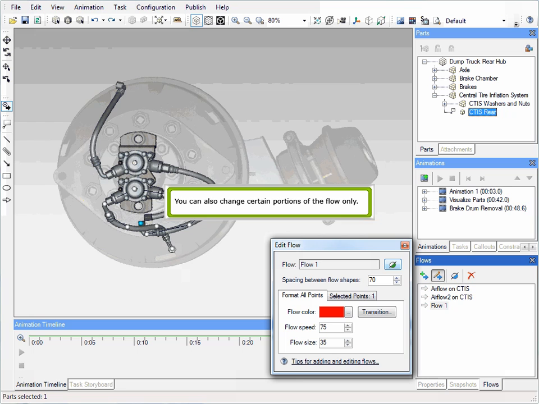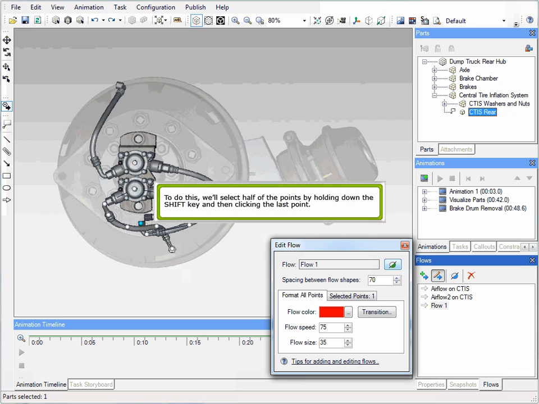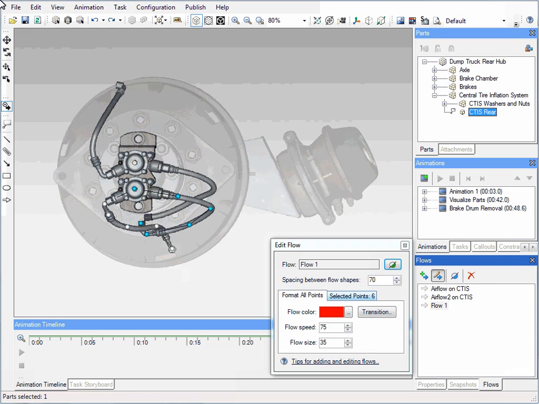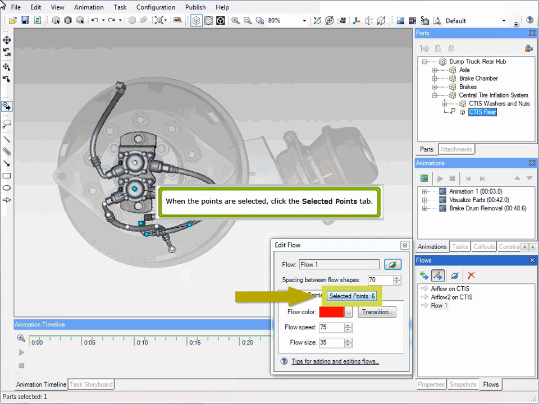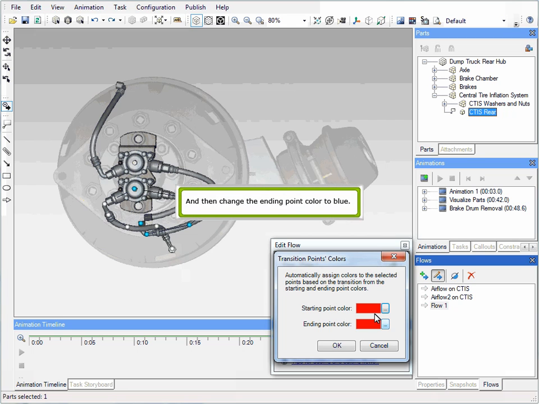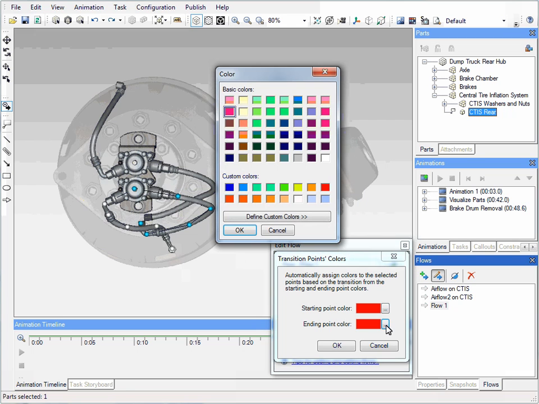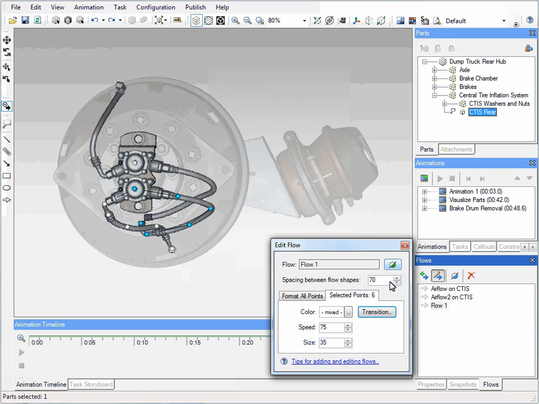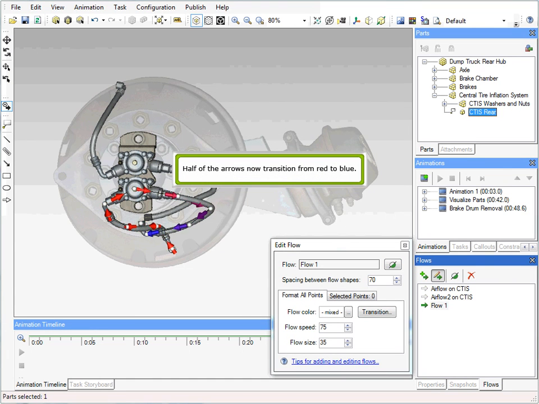You can also change certain portions of the flow only. We'll transition the color of half of the flow from red to blue to simulate the fluid cooling. To do this, we'll select half of the points by holding down the Shift key and then clicking the last point. When the points are selected, click the Selected Points tab. Click Transition, and then change the ending point color to blue. Half of the arrows now transition from red to blue.